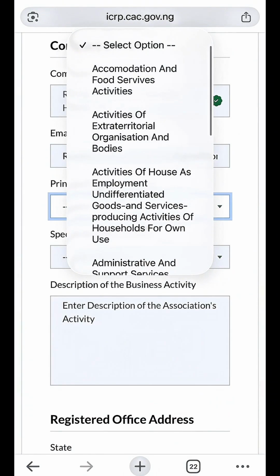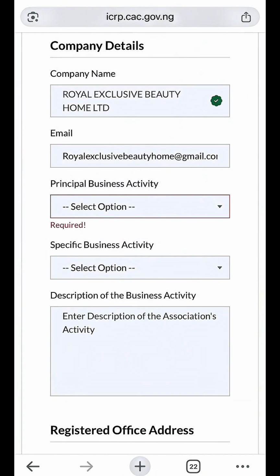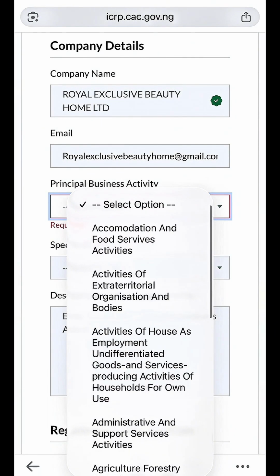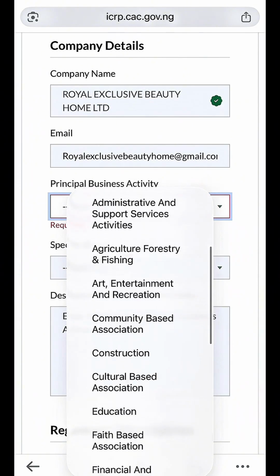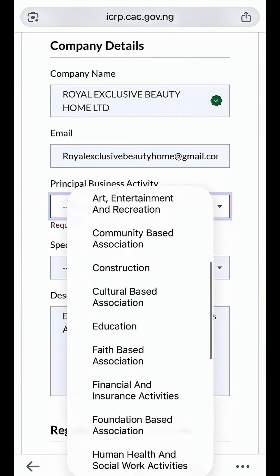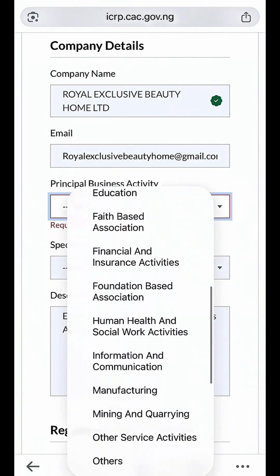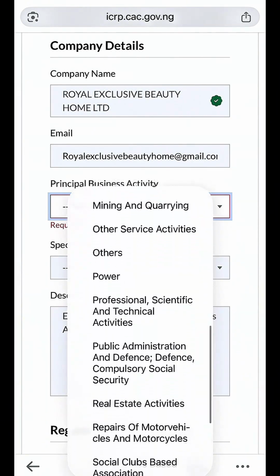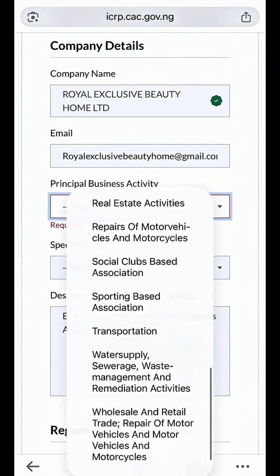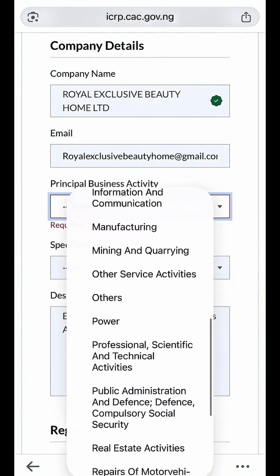Now select the principal business activity. What is your business all about? Is it accommodation and food service activities? No. This is a beauty home, a barbing salon, a unisex salon. So you look for something related or close to it. You carefully check. If you can't see it here, then you come back and click other service activities.